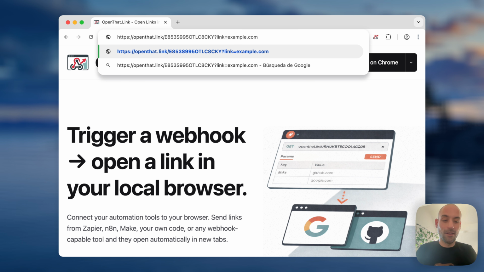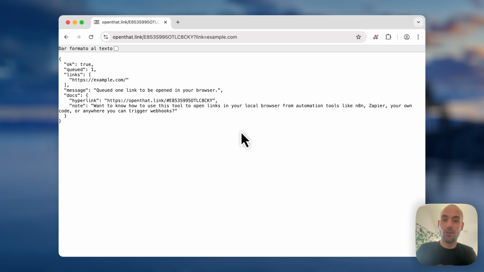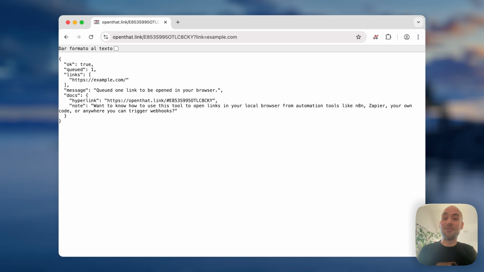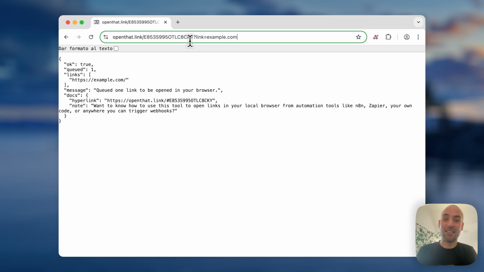So I'm just gonna paste that in here to show you how that works. Within a few seconds, we should see example.com being opened there. And that indeed works. So this is interesting, but obviously we've triggered the tab to open from the same browser, so not really a real life use case. So let me show you what an actual real life use case could be.